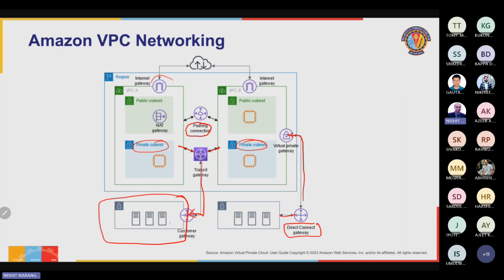And of course, we just saw this. I can create internet gateways to connect to the rest of the internet. So this is what you see, or these are the terms that you would be hearing in the cloud computing course.